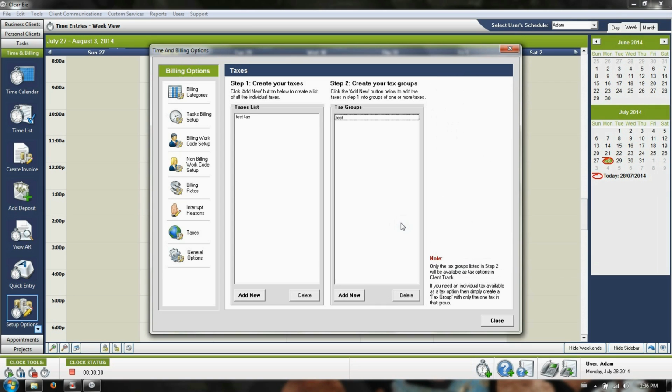If you don't plan on using the invoices within the Client Track software, then these once again will not be applicable to you because it won't matter. But if you do want taxes to choose from for your invoice, then this is where you're going to want to do that.